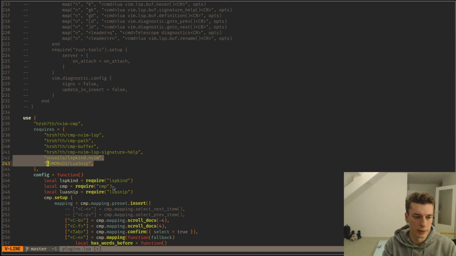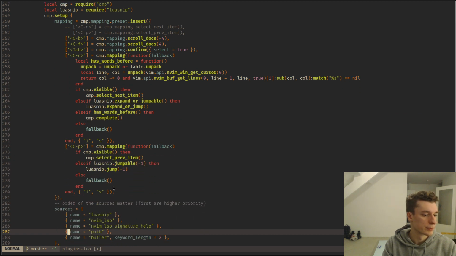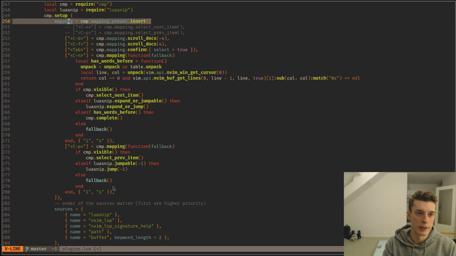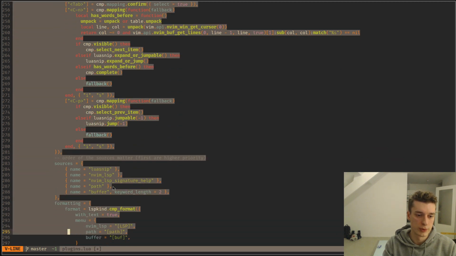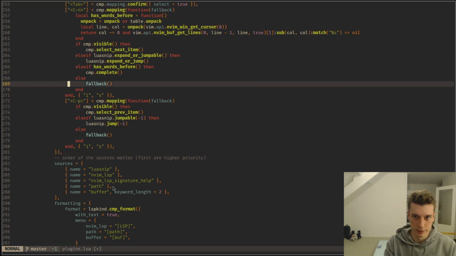And those ones I don't remember, maybe this is specific for Lua or something. Yeah, that's pretty much it. As you can see, there is a huge config that I customized. But I don't think you have to do this. This is very specific to me.